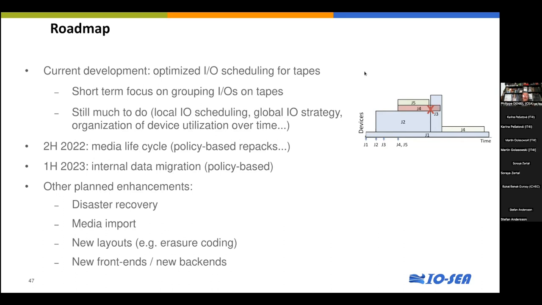The layouts are the ways data is managed in Phobos, and one of the layouts, the current layout, involves a parallel write, basically using several tapes as an array, so you can have a feature similar to RAID implemented on tapes. Another forthcoming feature will be the erasure coding feature, to make sure that we can check integrity on the fly on new backends and new frontends.